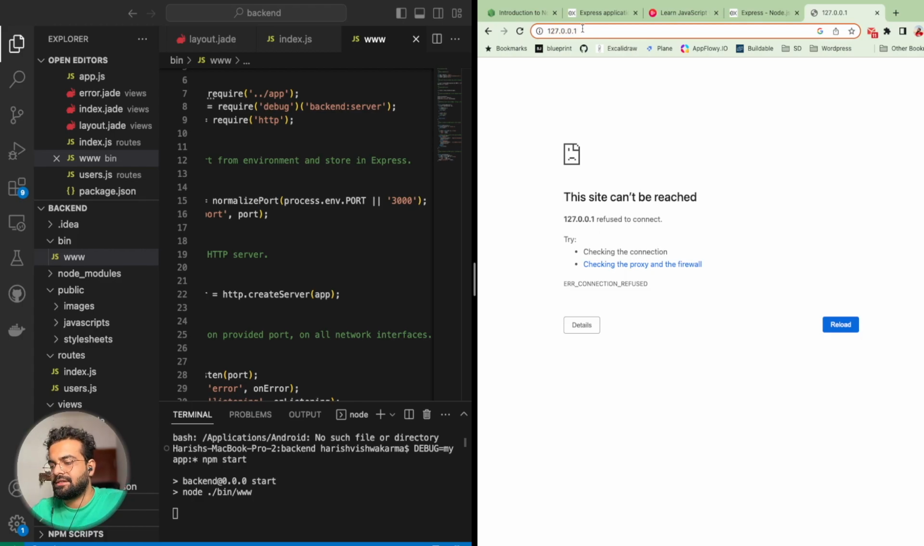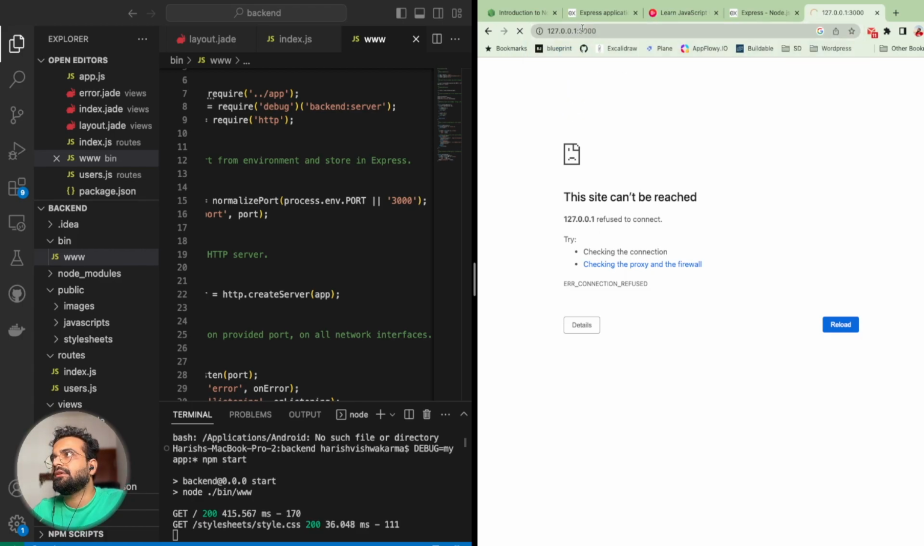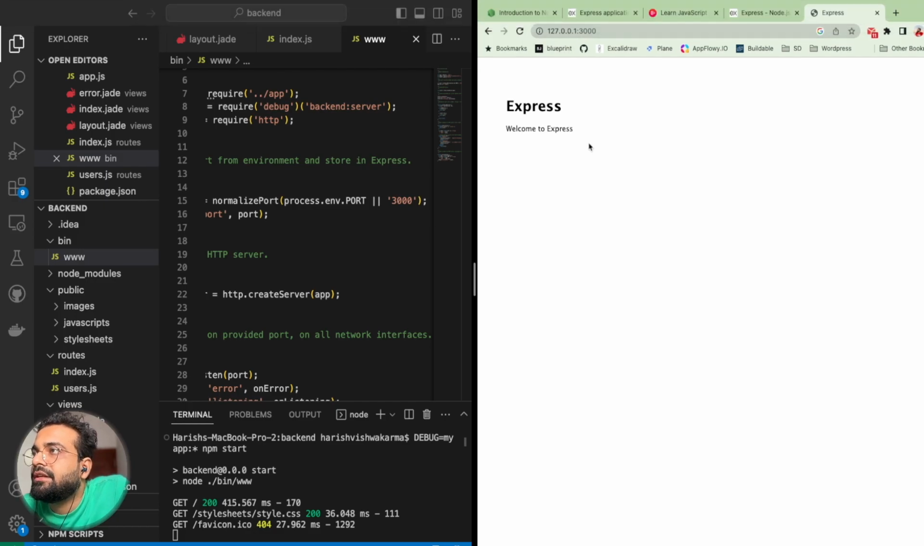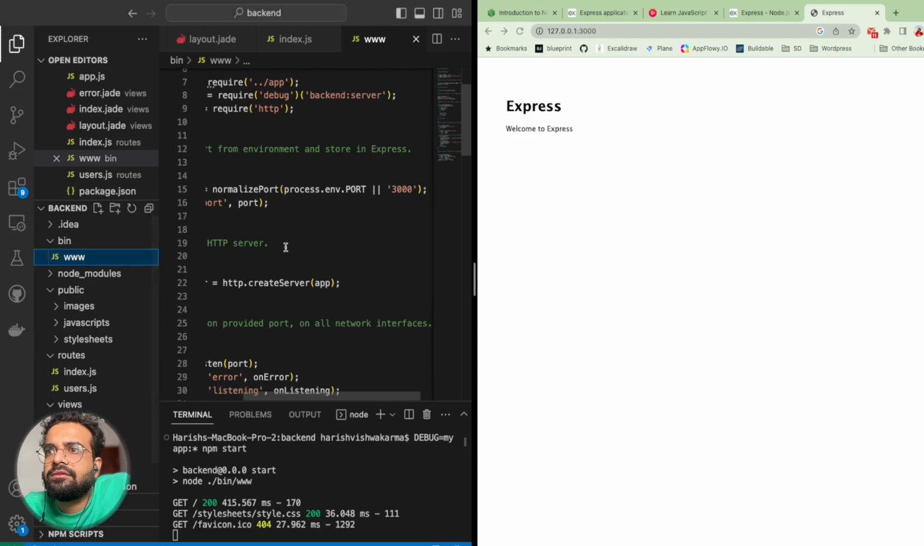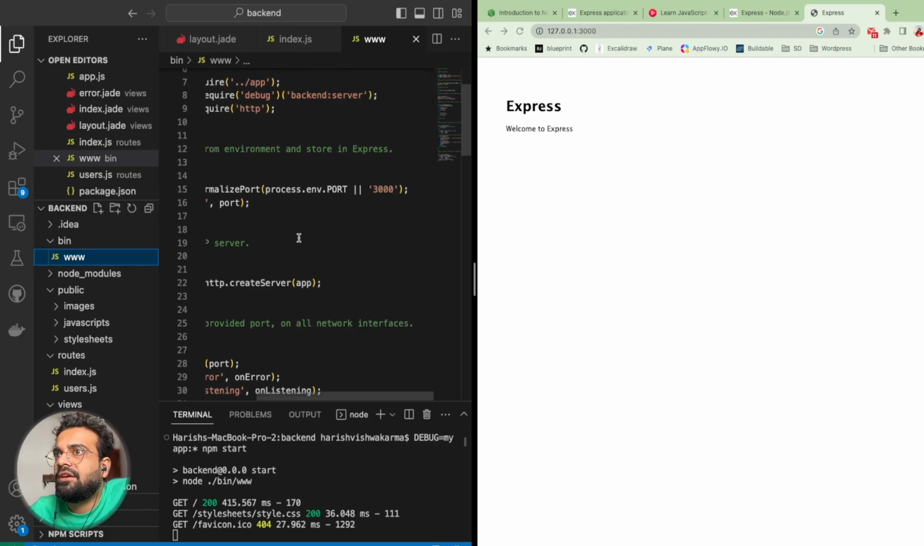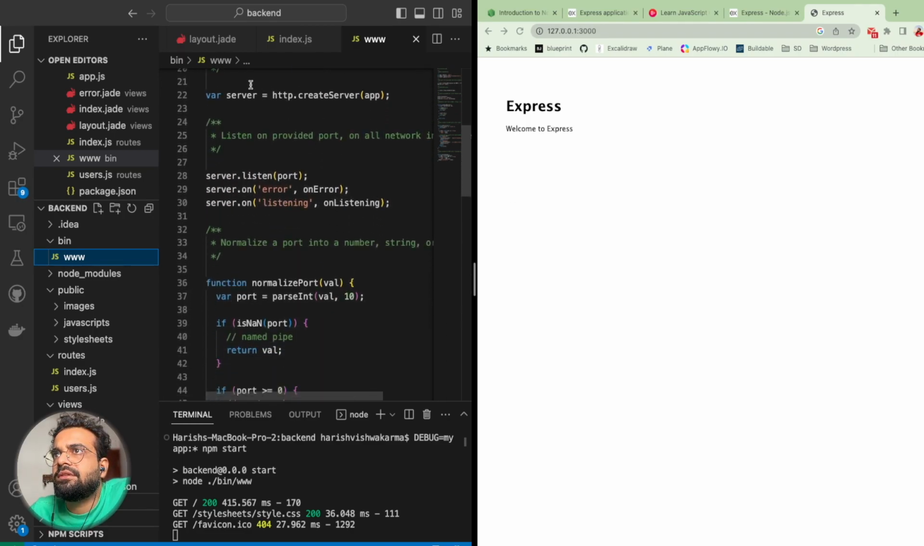Okay, so this was the file. See, even I do not know. All right, so now we run 127.0.0.1:3000, because we found the port number in www. How do we know we are looking at www? Because if you look here, node ./bin/www, this is the file it is going to render from.